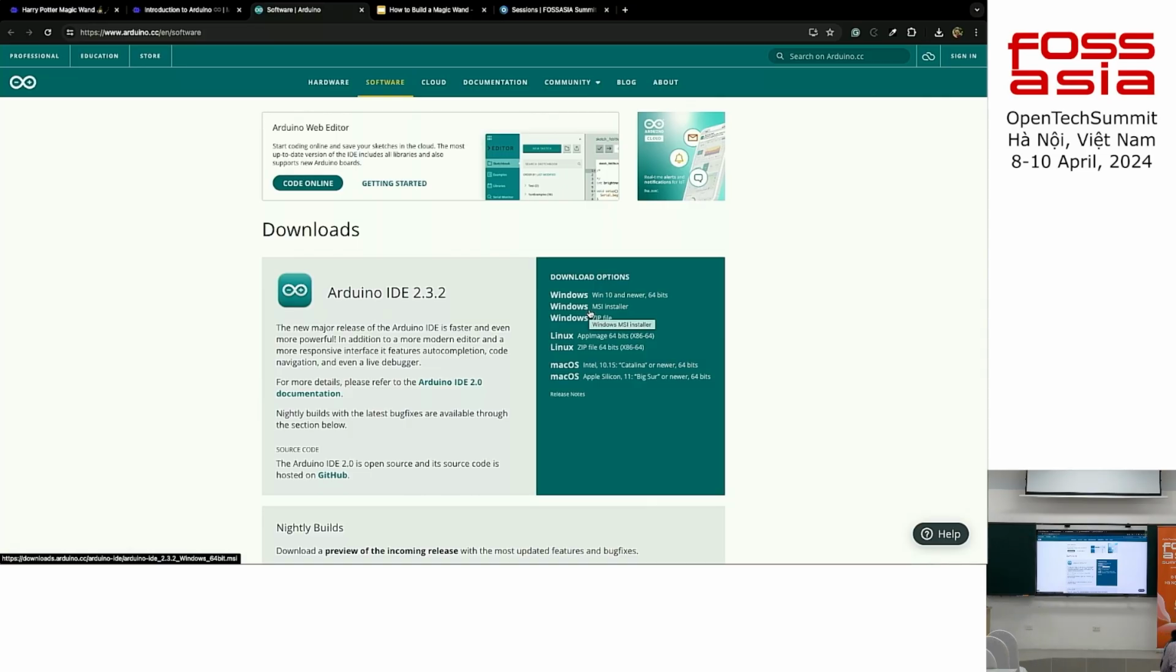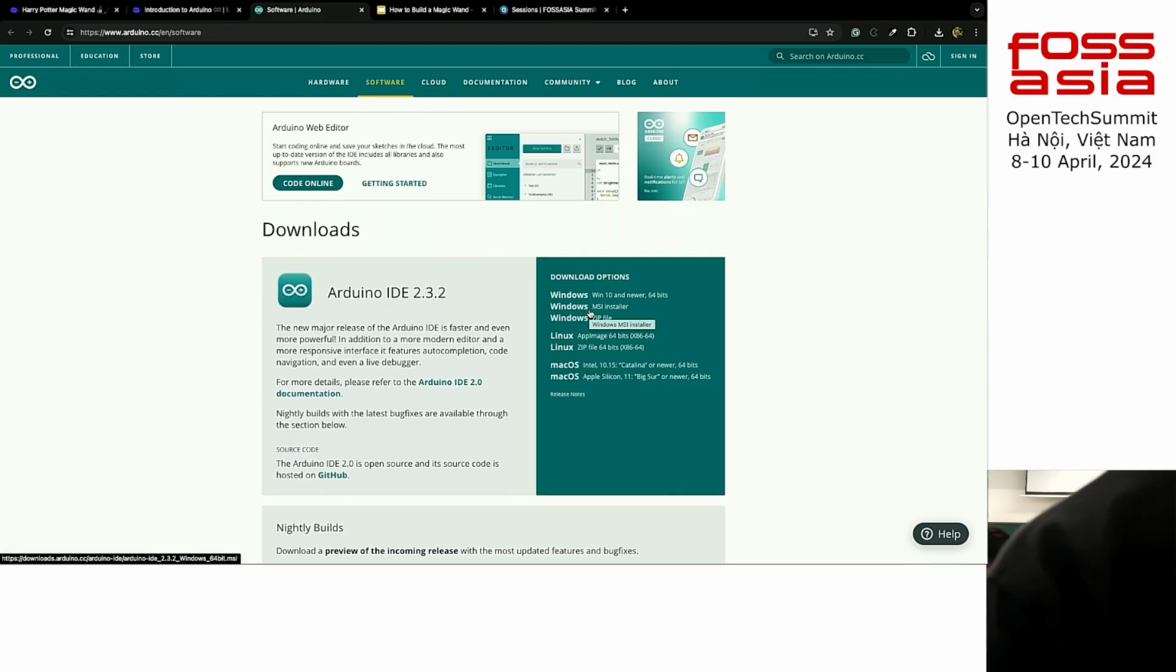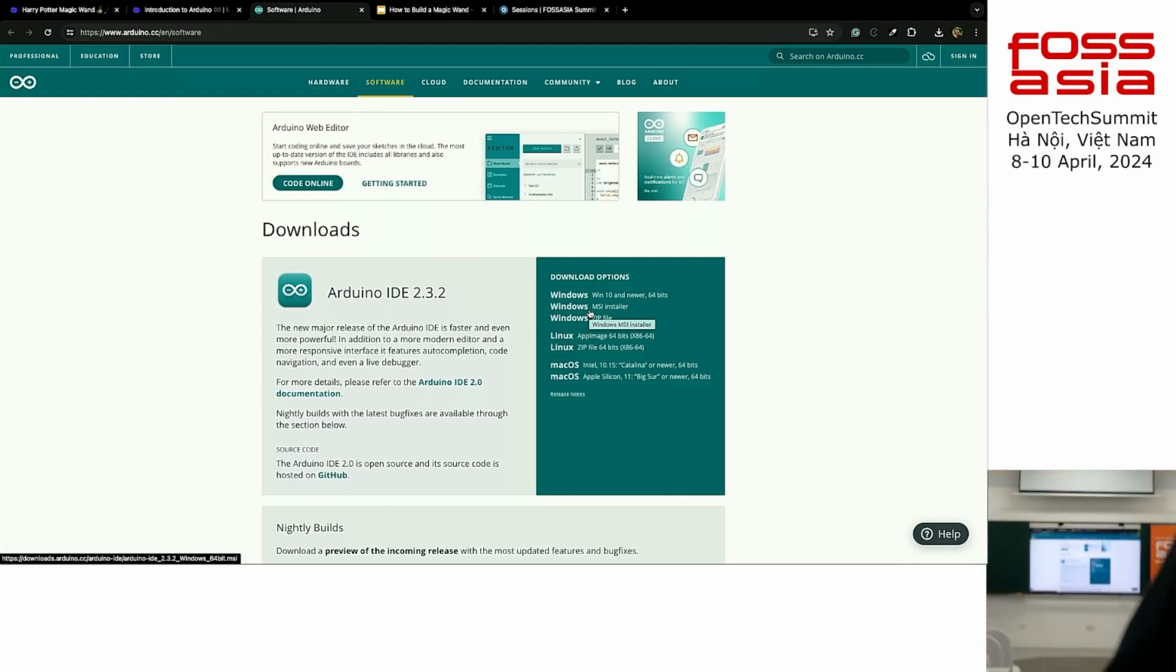So, how many people already have Arduino? You can download and install Arduino. If you have a slow internet connection, I can give you the USB. Okay, great. You already have Arduino. I think so many makers are already here.